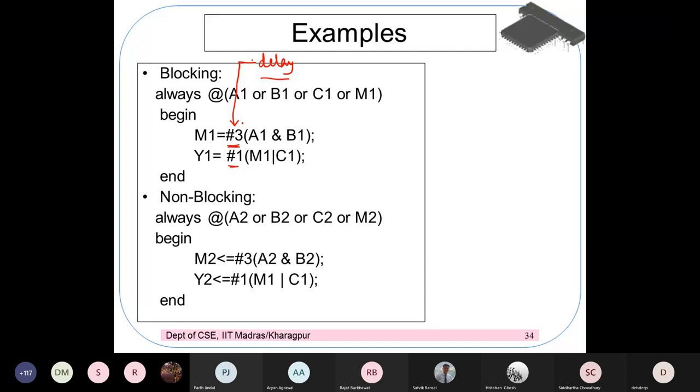But these are not realizable in hardware. If I just write something like a #3, then the Verilog compiler, or Verilog synthesizer, doesn't transform it into hardware components. So technically these are what we call non-synthesizable components.